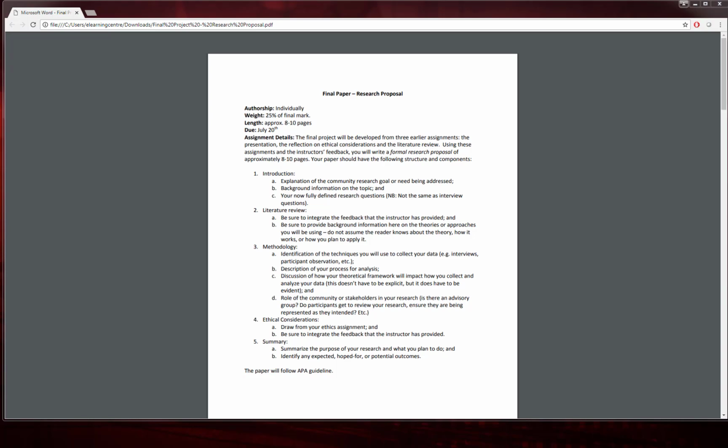Another component of the methodology is a discussion of how your theoretical framework is going to impact how you collect and analyze your data. Now, an example of this is when we're using participatory action research as a methodology that's informed by theories like critical theory, anti-oppression theory, Marxist theories. They all have an influence on the rationale for why participatory action research is organized the way it is and why participants are involved in the analysis process.